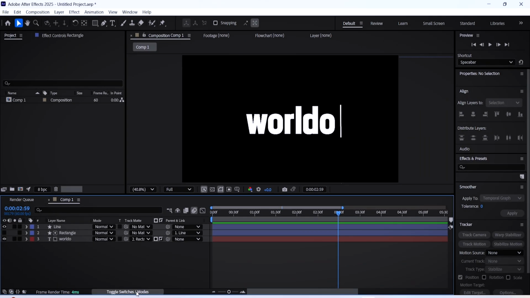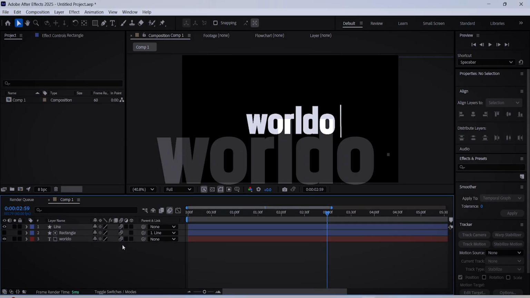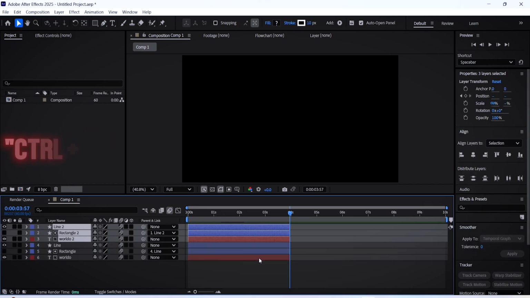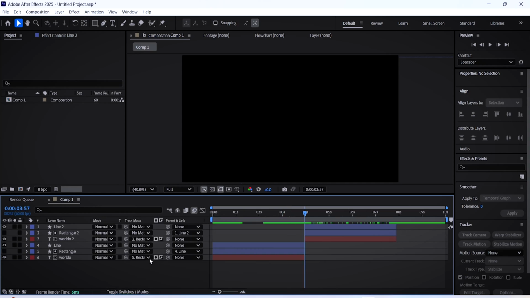Hit toggle switches slash modes again and activate motion blur this time. Now, if you want to go the extra mile and give your text an outro, select your layers and hit Ctrl C to copy them and hit Ctrl V. Drag the new layers towards the ending point and hit toggle switches slash modes again and basically deactivate the inverted option. That's how you make a clean watermark animation.